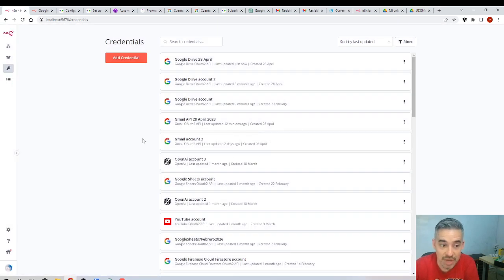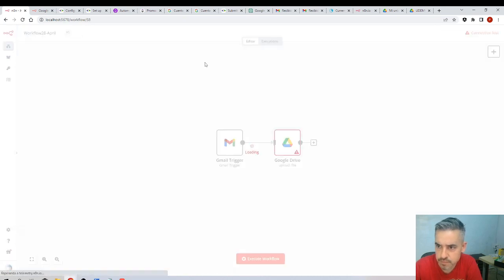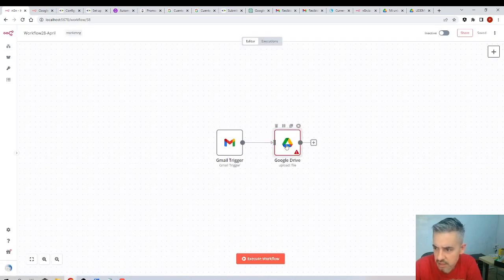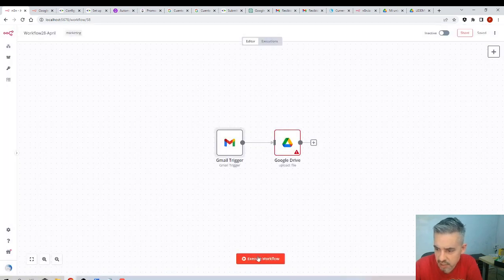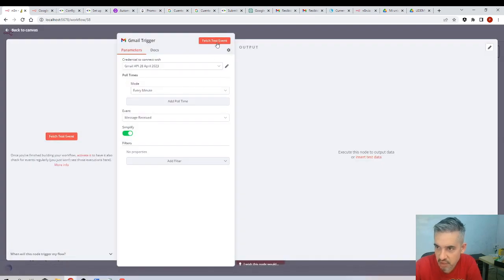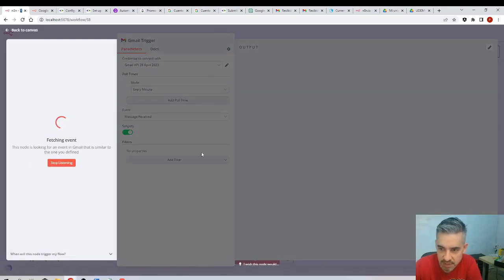Now you will see how really simple it is to make workflows, because all this part of the credentials was really complicated, but it needs to be done only once, because this credential, we will reuse it all the time, okay? So let's go back to the workflows. Let's execute the workflow. Parameter file name is required. Okay, first I'll execute this one, fetch test event, and let's see.